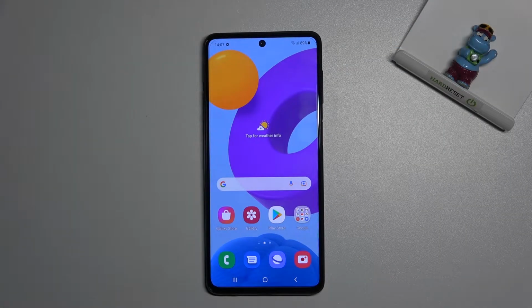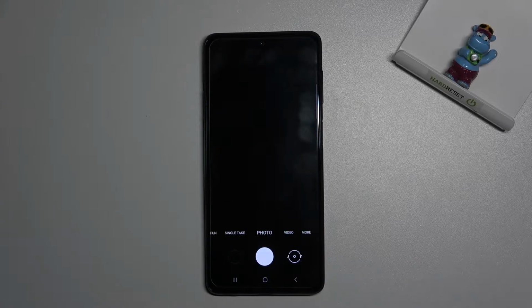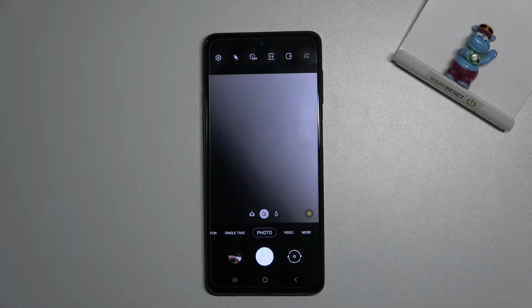Welcome, here I've got Samsung Galaxy M52 5G and let me show you how to record Hyperlapse video on this device. So let's start by tapping on the camera button to open it, and for now we are on standard photo mode, so we have to change it.